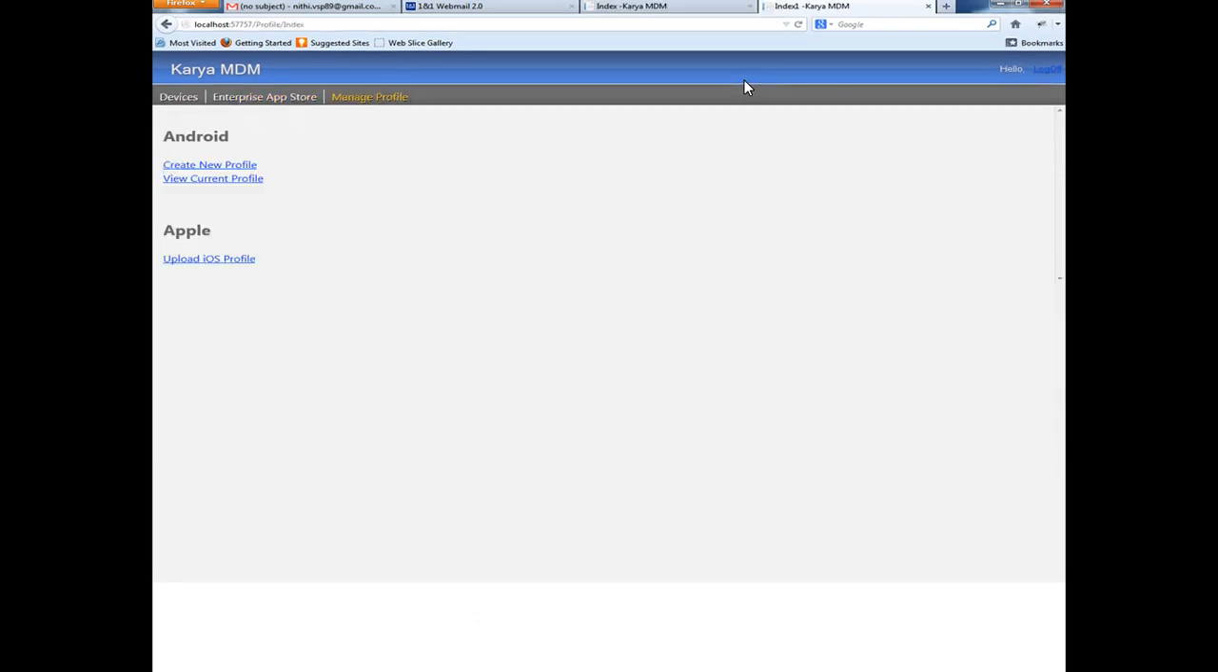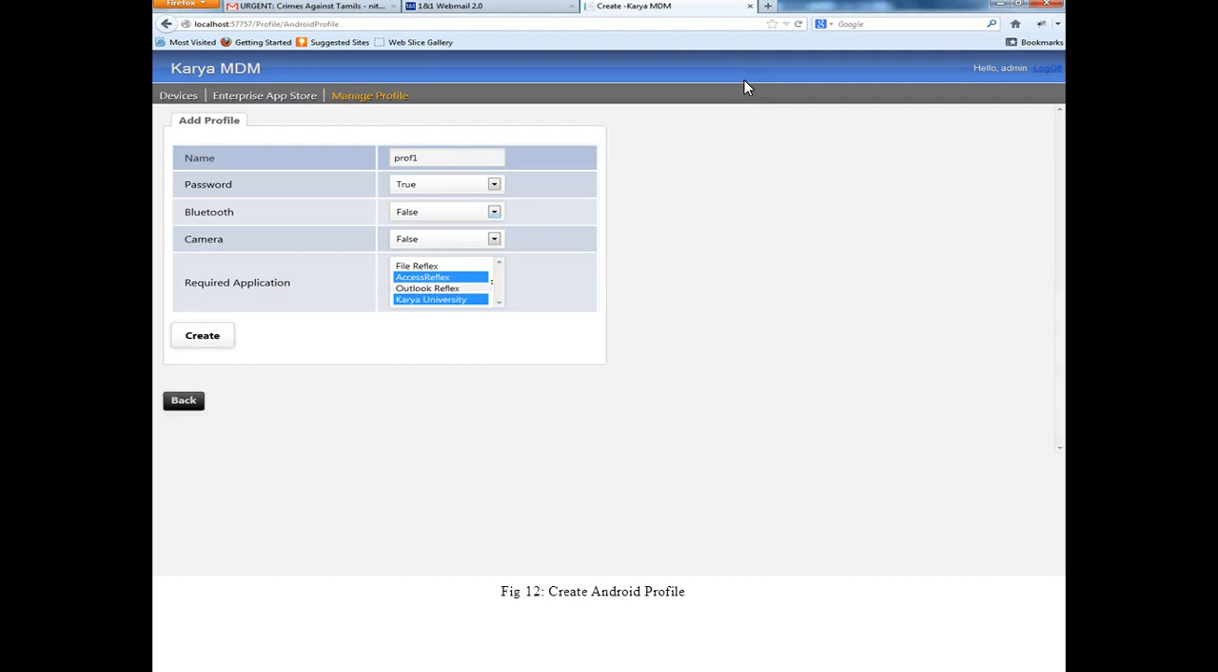And manage profile. Here, for Android, we can create a new profile as well as view the current profile. But in Apple, we can upload a new iOS profile. We cannot create a profile or view the profile. Manage profile. This is the profile that we can add to our device: profile name and password, whether it is true or false, that is enabled or disabled, Bluetooth enabled or disabled, camera enabled or disabled, and what applications we are going to install in our device.